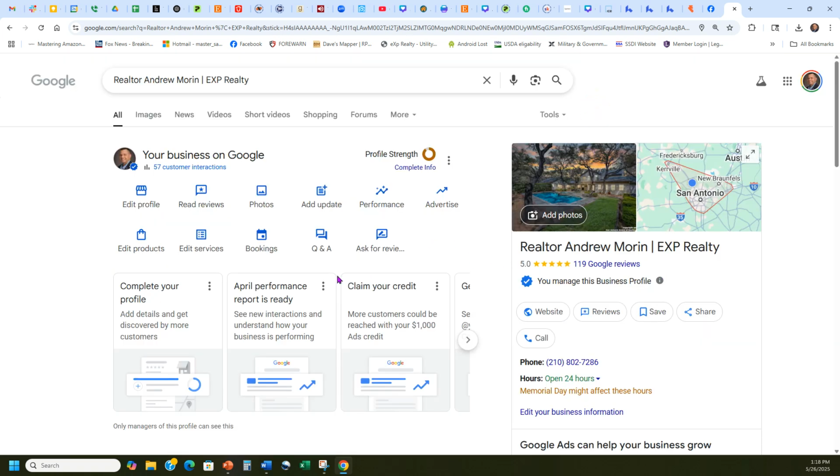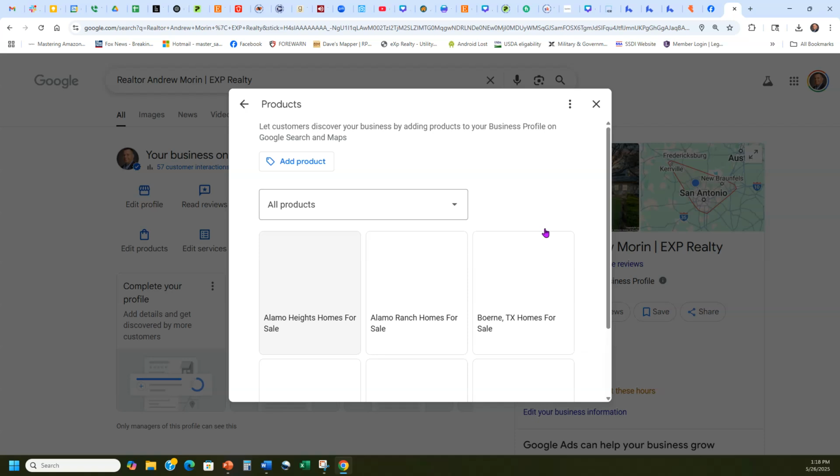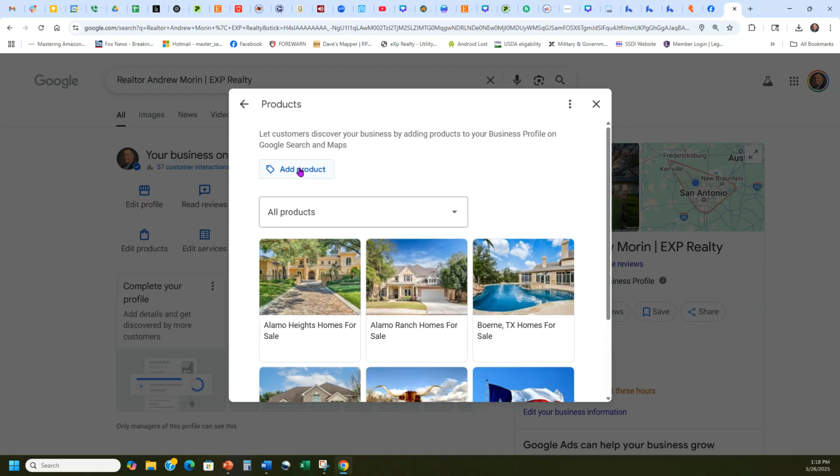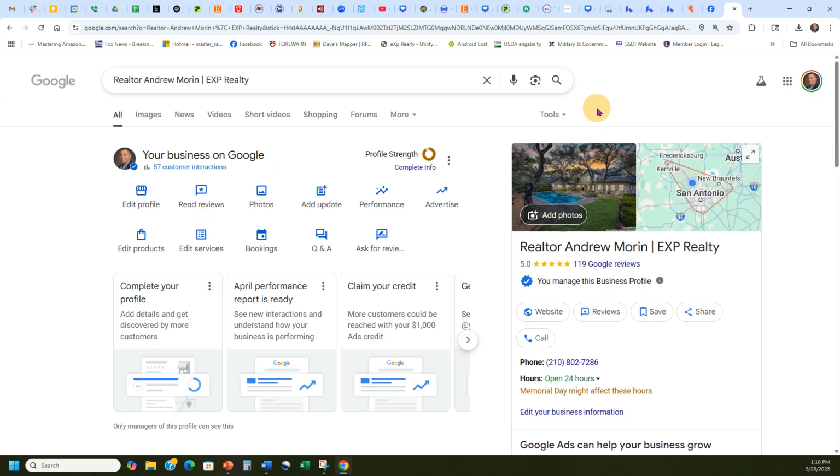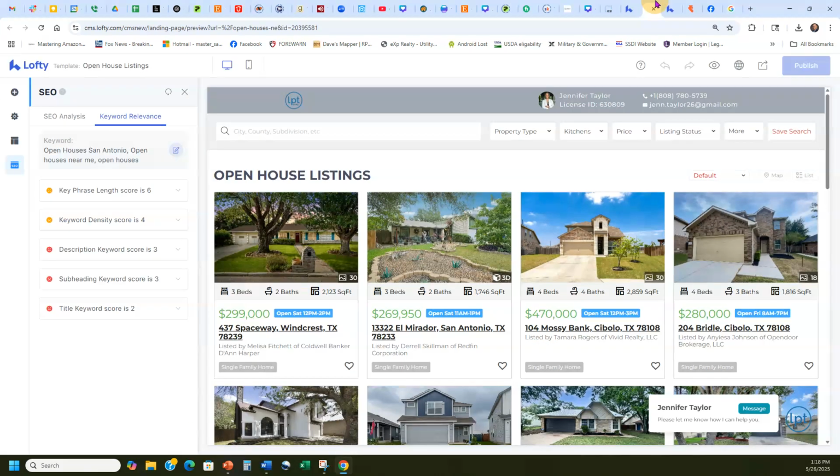Or the other place you could put it here is under products. You can add a product. Like right now I have all my homes for sale, but the product could be a list of open houses for one of your products. Any one of those things on your Google My Business help you get leads.